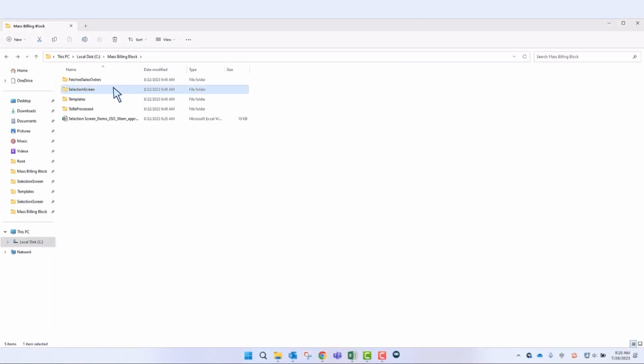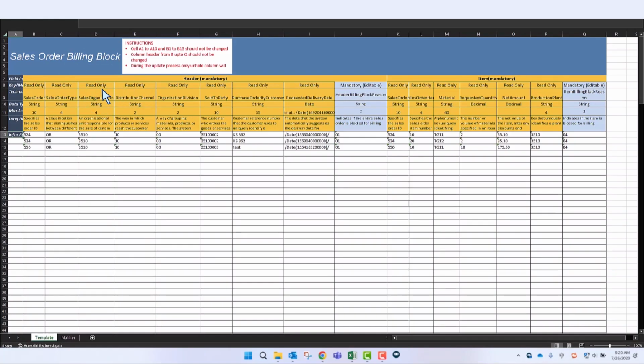We can see that two new folders have been created here, one for the fetched sales orders and a to-be-processed folder. So let's take a look at the fetched sales orders. We can see here that two sales orders with 3 line items have been fetched, with 01 as a billing block at the header level and 04 at the item level.